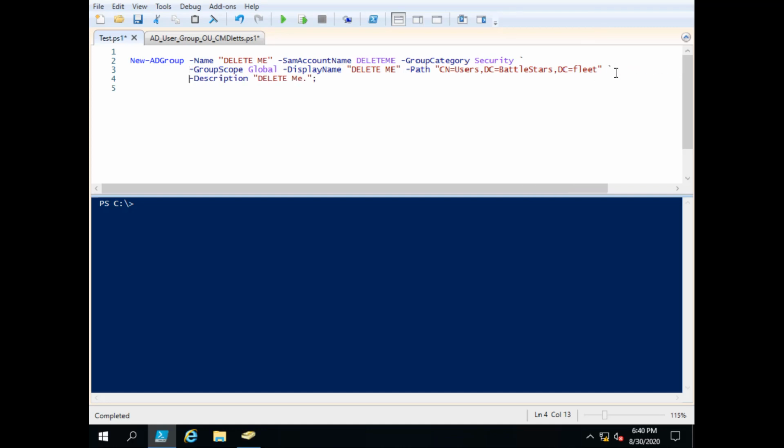And this way we can look at all the attributes. All right. So New-ADGroup, we're passing in the name, the SAM account name, the group category, security, the group scope is global. So just like you can with the GUI, with ADUC and ADAC, we could specify these options in PowerShell. The display name is delete me, and here's the LDAP path. I'm going to create this in the built-in users container. And the description is just going to have delete me as the description.